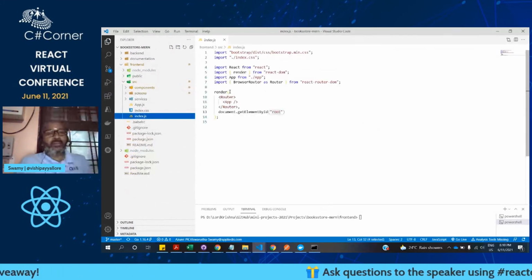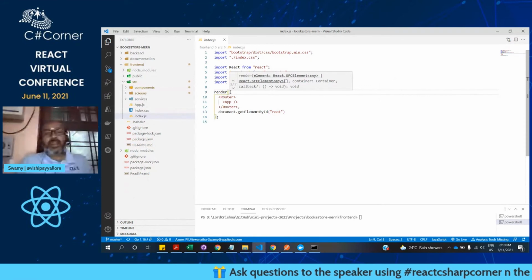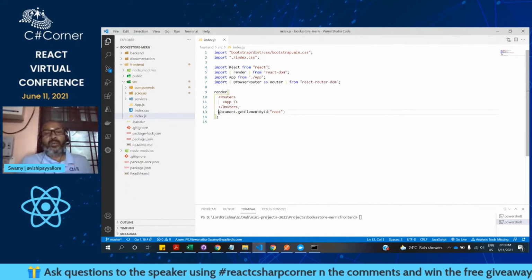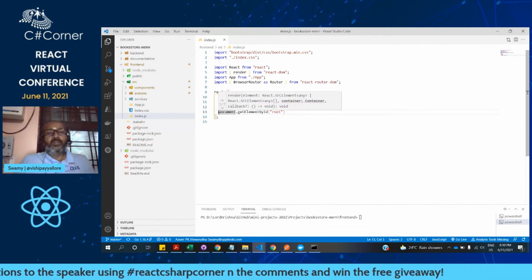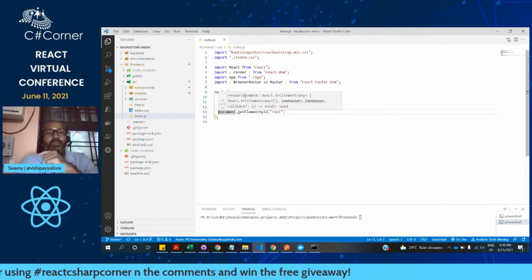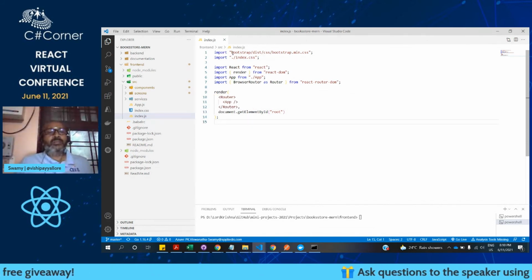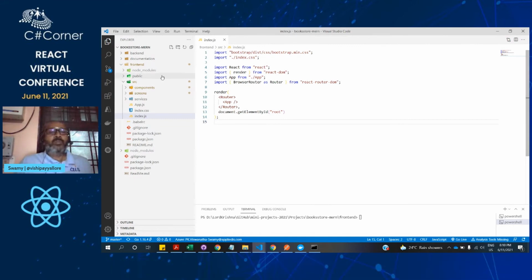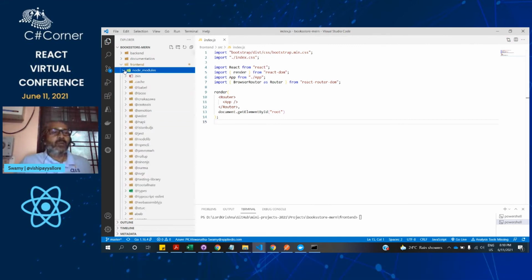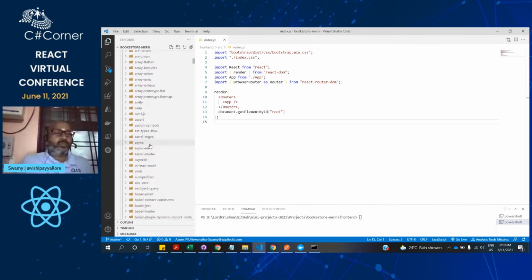And the next thing that is happening over here is, in this index file, we are telling it: here is the first element, and take that element, and where you have to load it, we have to load it in this container. So the first piece is the element, and the second piece is a container. So that's one thing.